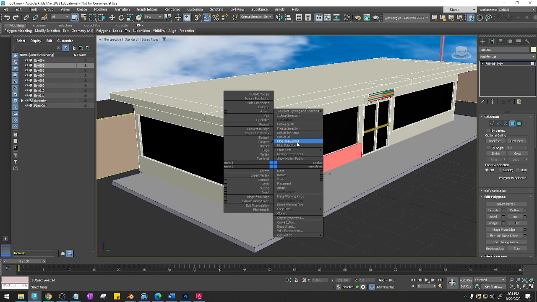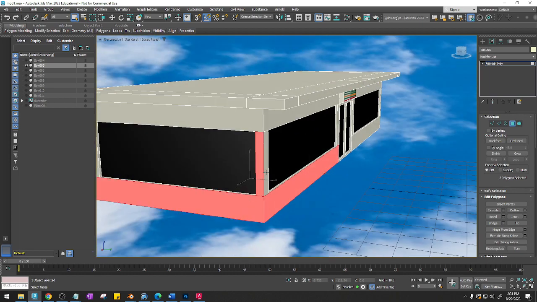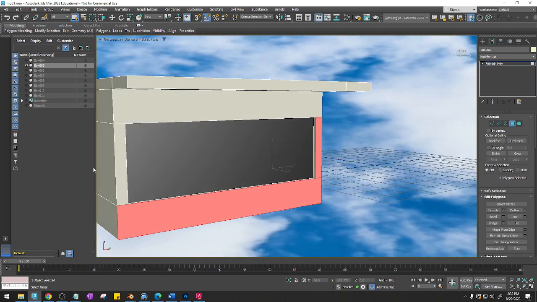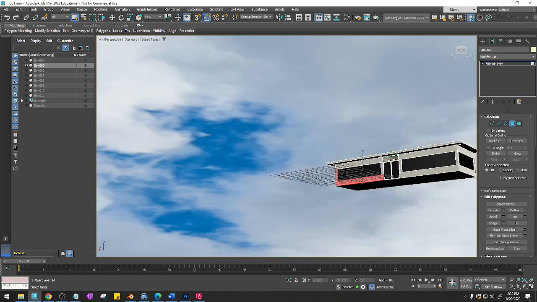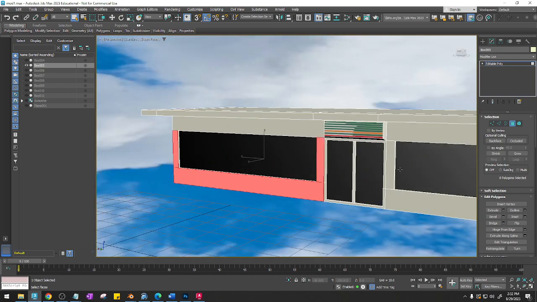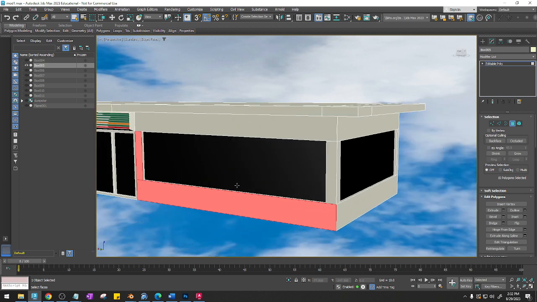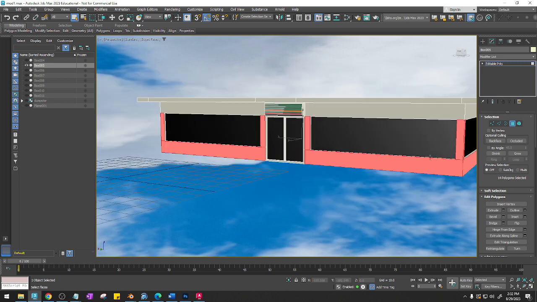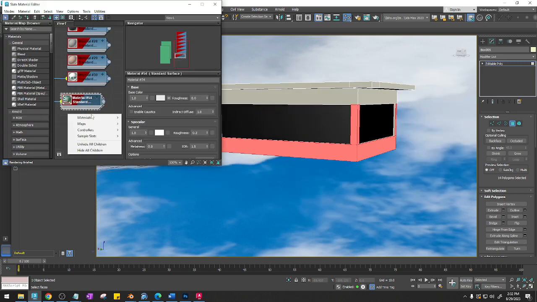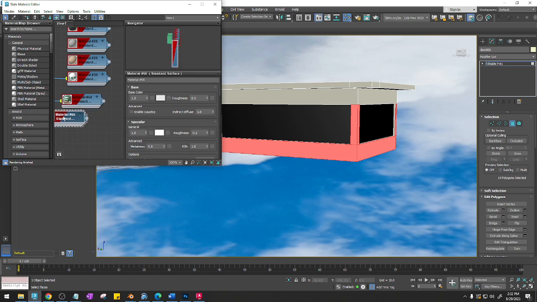I'm going to right click, hide unselected, so I'm only looking at the building that I want to add the stone to. Okay. Now I'm going to press M. I'm going to create the stone material. This material probably is not going to work because it looked when I clicked on it that it was very blurry. I don't want any specular on.